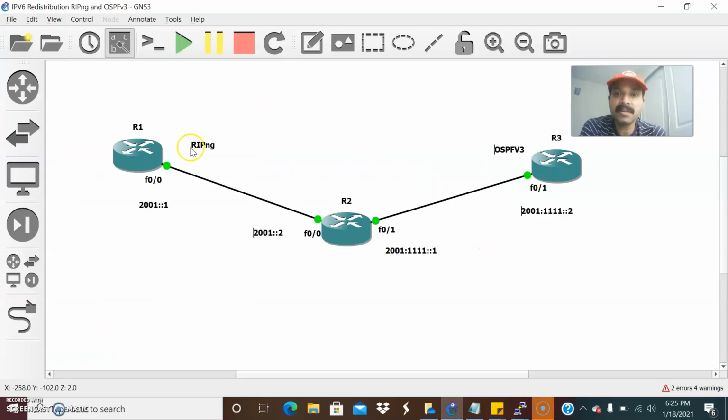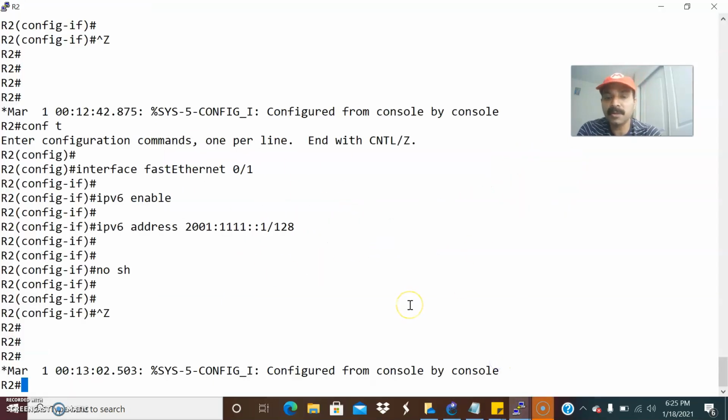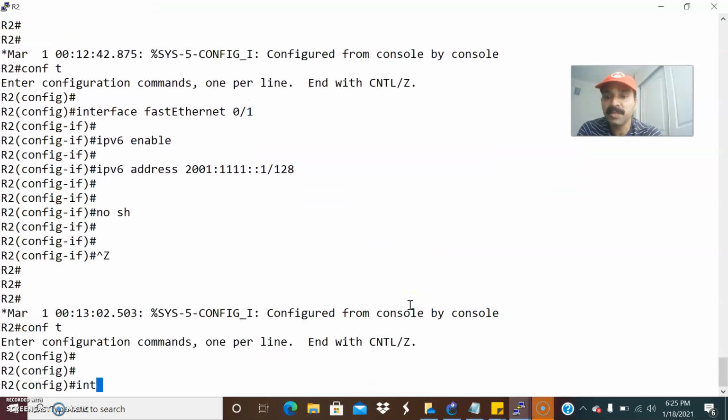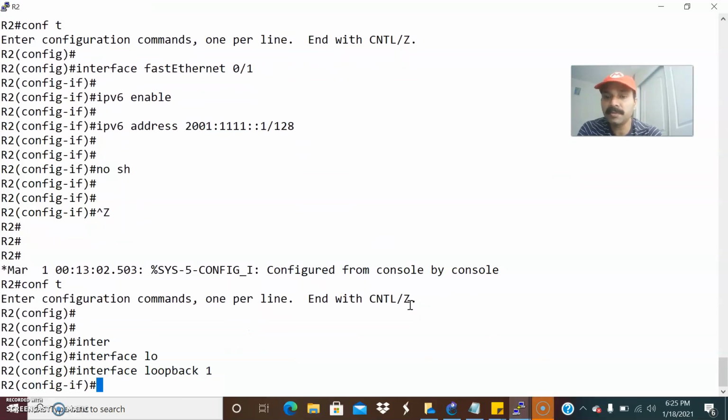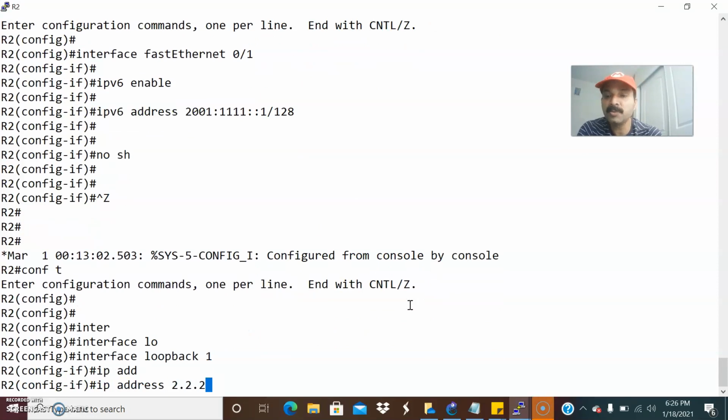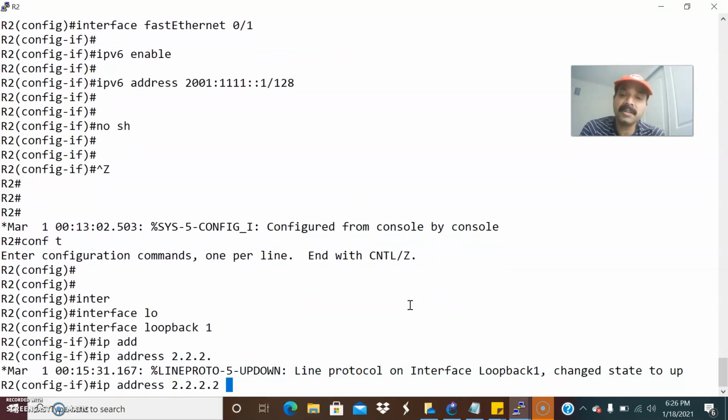So I configured RIP-NG on R1 and OSPF version 3 on R3, and on R2 I am going to configure both RIP-NG and OSPF version 3, right? So let us go to R2, go to the configuration mode. Let us assign a loopback address, one IP address. Why a loopback address? This address I'm going to configure as the router ID for OSPF, right?